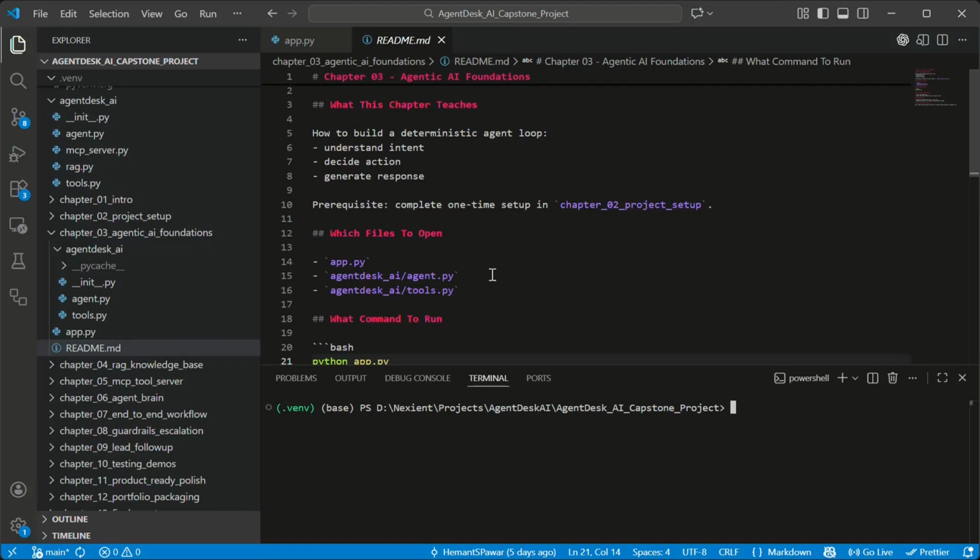Welcome back. In this session, I'm teaching Chapter 3 Agentic AI Foundation. Our objective is to understand and demonstrate a deterministic agent rule. Deterministic means the same input gives the same output every time based on explicit rules. At this stage, we are not depending on LLM's creativity. We are building a reliable base layer for intent detection, lead scoring, and escalation decisions.